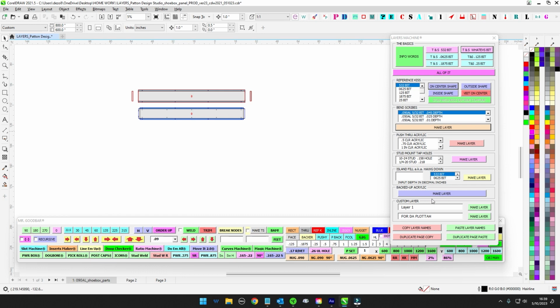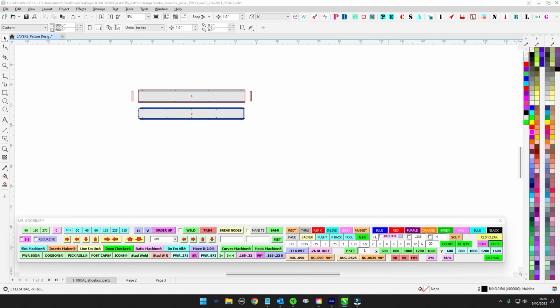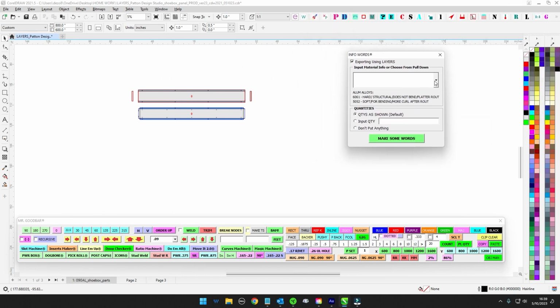And I don't think we have anything else. We don't have backed up. We don't have stud mount. So we're good to go. So thank you, Layers Machine. Don't need you anymore. Now, info words. What's our material? 090. There you go.